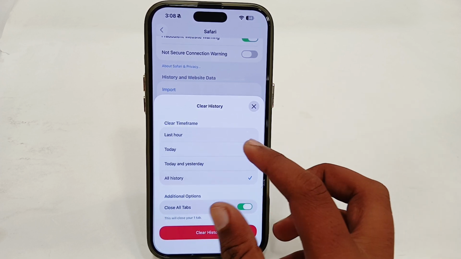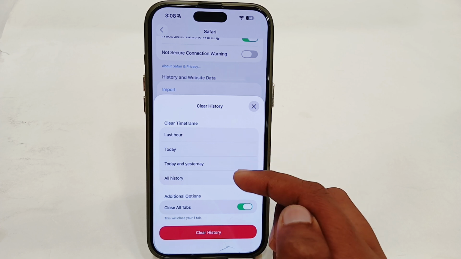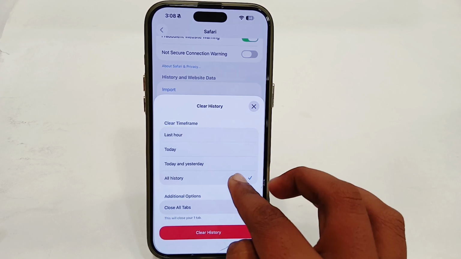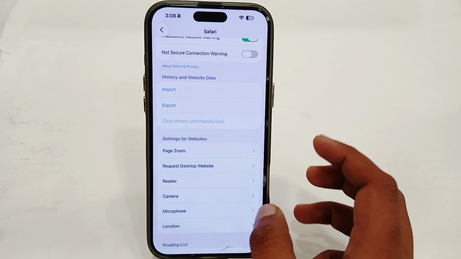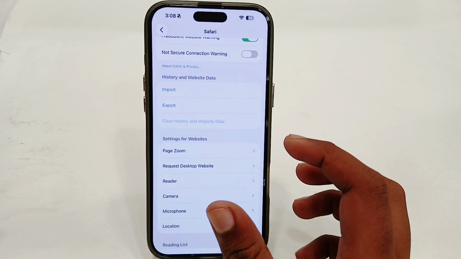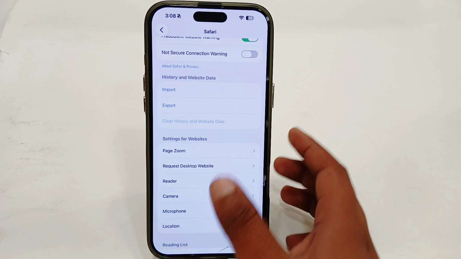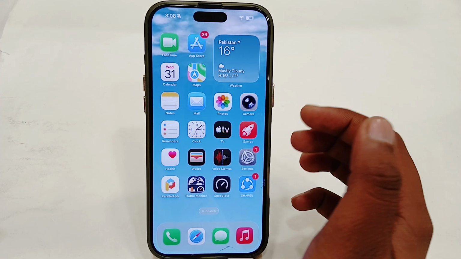You can select the time frame. It might be the last hour, today and yesterday, or I'm going to select all history to clear all of my history. Just select Clear History. So it might clear all the website history and your browser cache from your iPhone. So this step might help you to get more space on your iPhone.